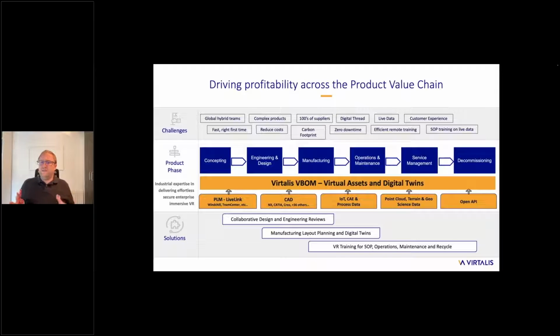The way we've kind of addressed this as an overall solution is what we call the Virtalis VBOM, so a virtual bill of materials, essentially, that sits within there. And it's fed from numerous different data sources throughout the product lifecycle. So straight away from PLM systems, where we're importing data in real time from various different CAD importers and product lifecycle management solutions.